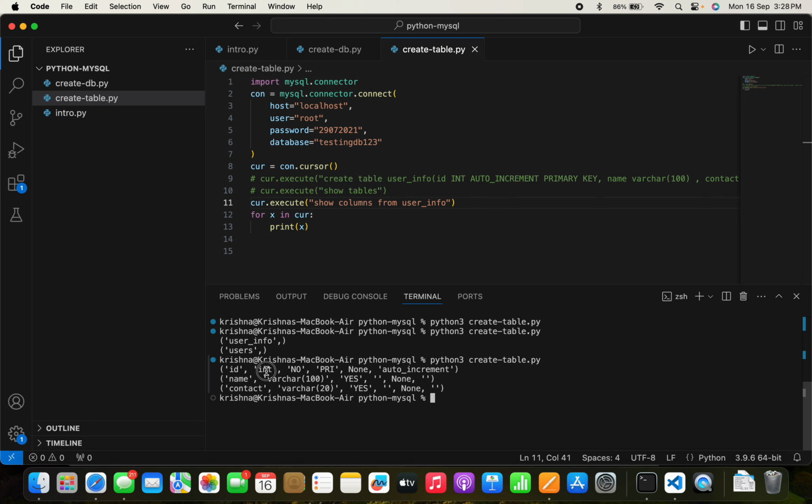The id with integer value, name with varchar, limit is 100, and contact with varchar value and limit is 20.